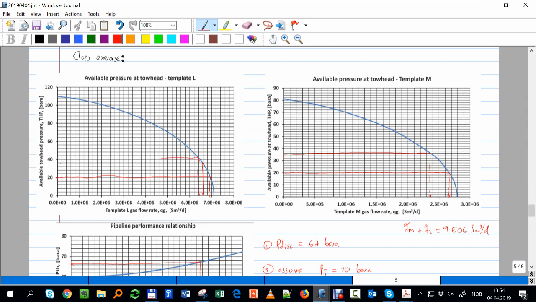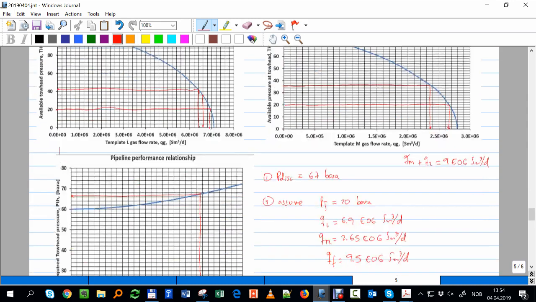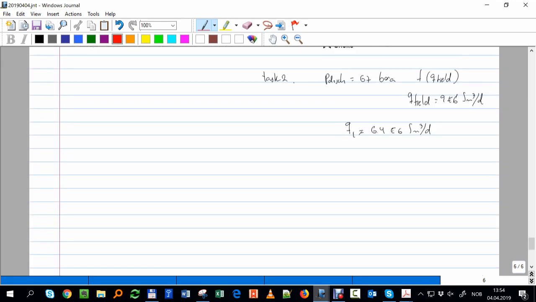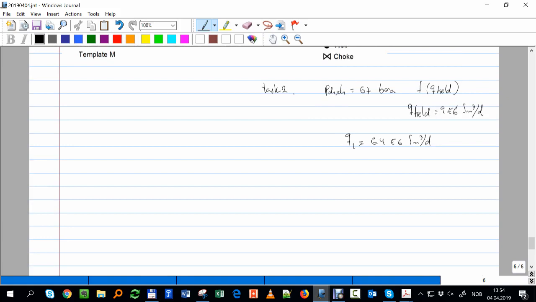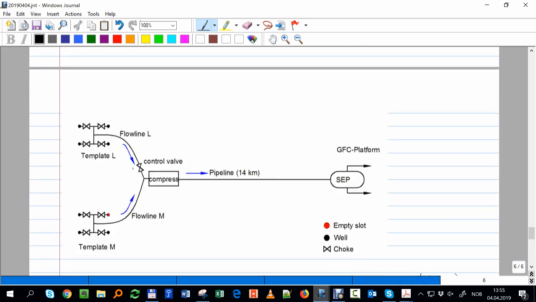And how much is that pressure? 40? 42? 41. Okay. 41. So we have P. What pressure is that? Be careful here. P wellhead? If we assume the flow line is very short, we assume that the control valve is the choke, then that will be the wellhead pressure, okay?